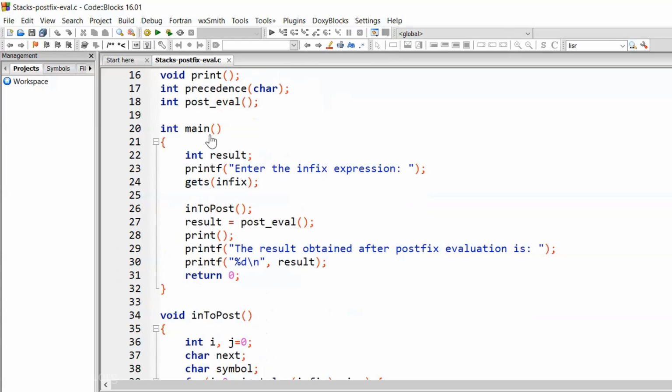We have a main function. Here, first I'm asking the user to enter the infix expression. I'll get the infix expression using the gets function. And then I'll call the intopost function for the purpose of converting the infix expression to its equivalent postfix form. After this, I'll call the posteval function for getting the result. That is, after evaluating the postfix expression, we simply store the result inside this result variable. Then we have the print function. I'm calling the print function for printing the postfix expression, and then I'm calling the printf function to print this message: the result obtained after postfix evaluation is result.